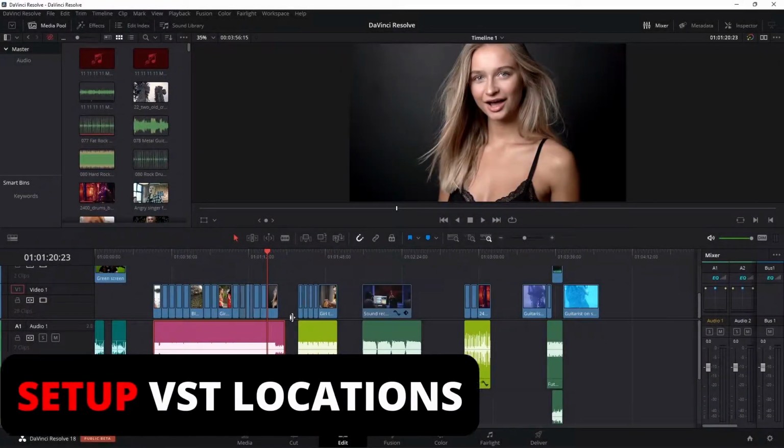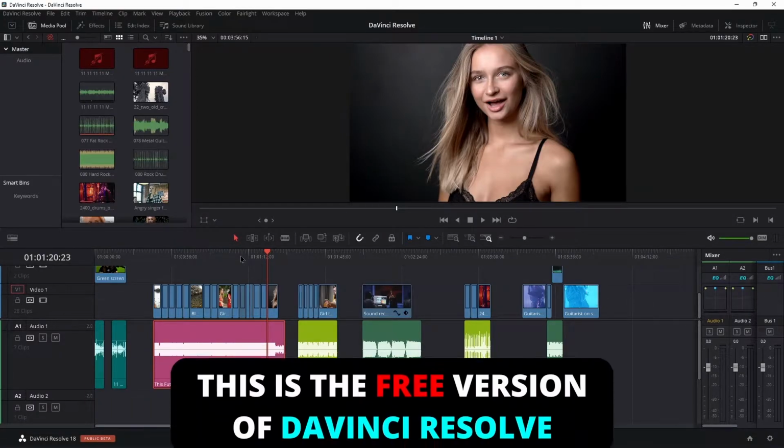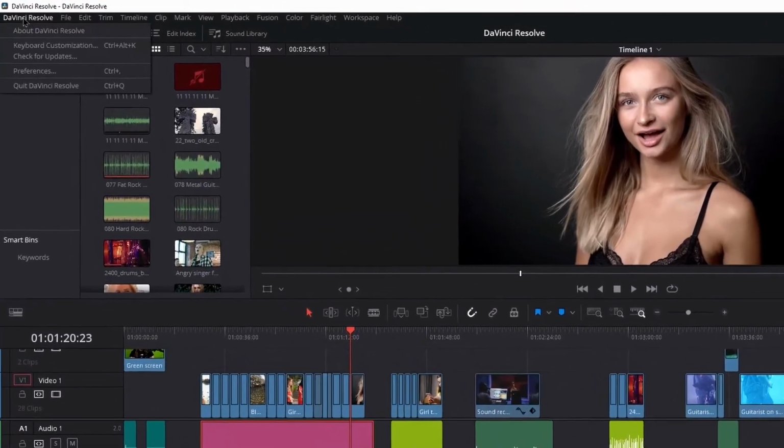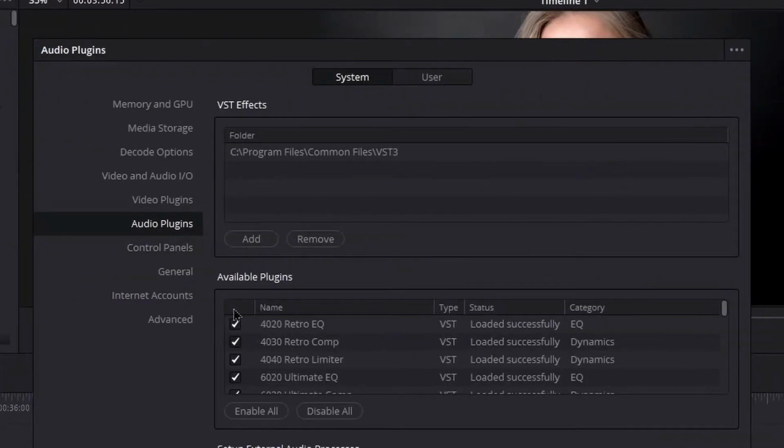All right, so before we can use our VST plugins here in DaVinci Resolve, we need to set up the locations so DaVinci Resolve can, of course, find them. So come up here to DaVinci Resolve, go to Preferences, and then you'll come down here to Audio Plugins. And right here is where you can add your VST folders.